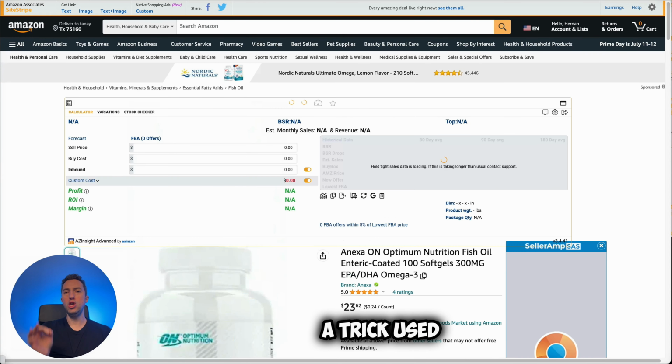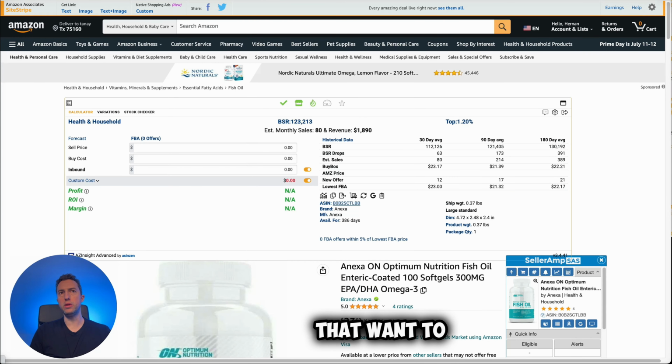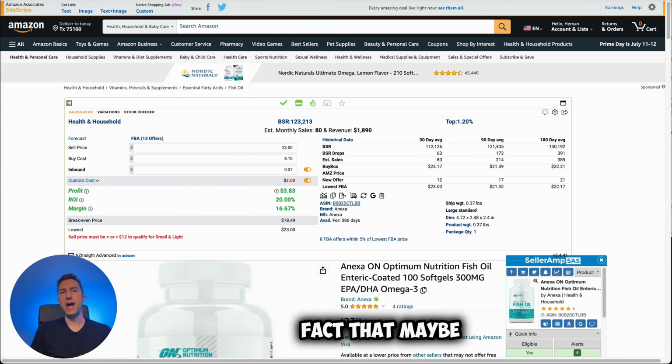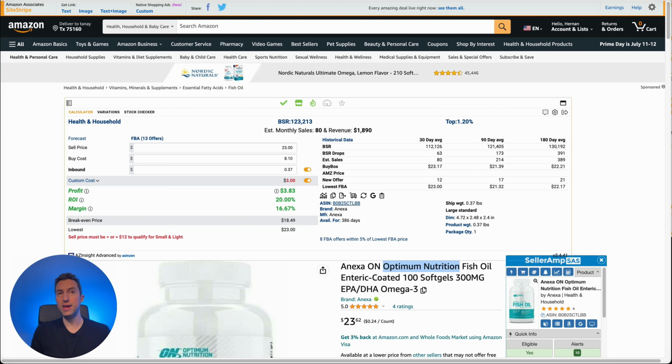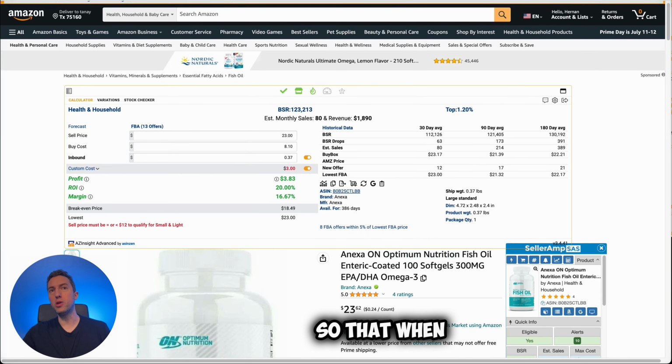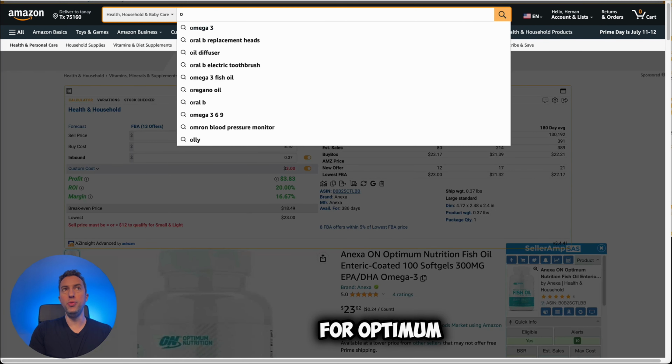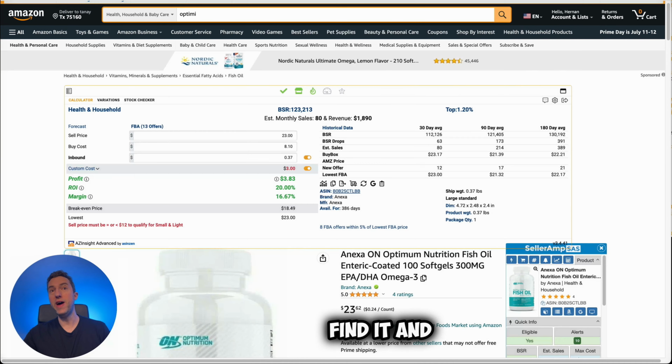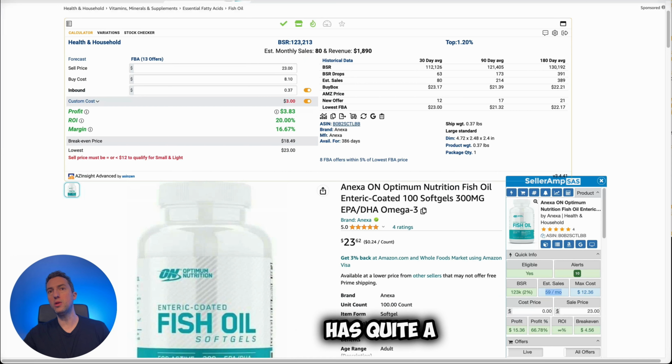This is a trick used by a lot of Amazon sellers that want to circumvent the fact that maybe Optimum Nutrition is an IP risk brand, or maybe they are not able to create listings under Optimum Nutrition. Whatever the reason is, they create a brand new listing under whichever brand, they call it Anexa, and they list Optimum Nutrition in the description so that when people search for Optimum Nutrition, they will find it. And as you can see, this listing has quite a lot of traffic.